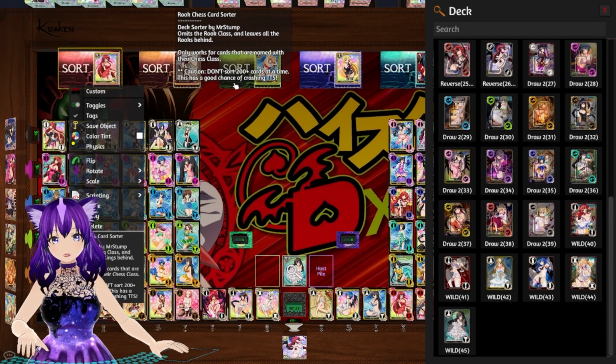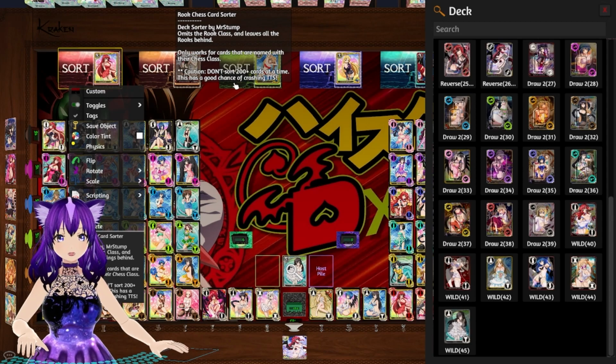Each of these sorters has a warning not to sort more than 200 cards at a time. This has a very good chance of crashing Tabletop Simulator, and I tried to just keep my decks under that marker for that reason.